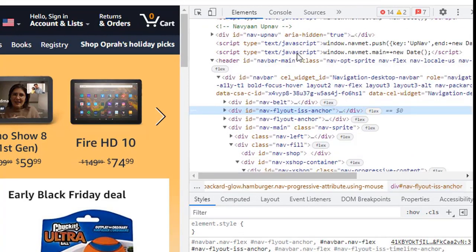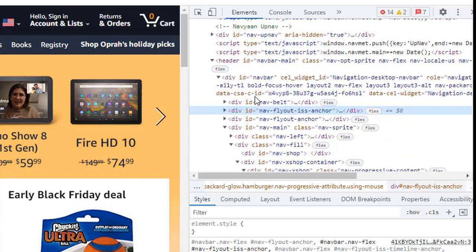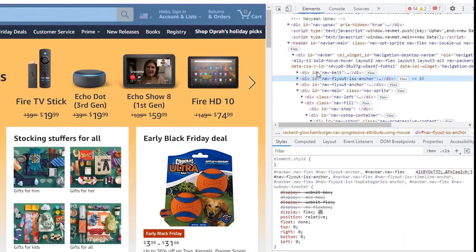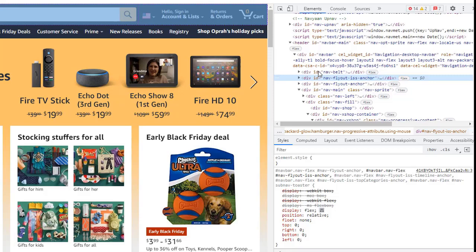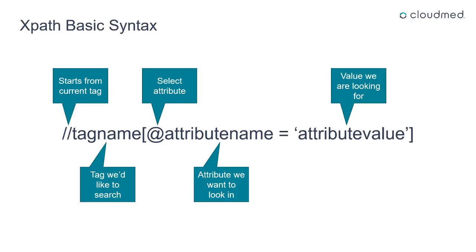So what we're looking at here is the HTML of this particular site. And what we'll see is that each time we hover over, it's going to identify the section on the actual web page. So this inspect element is going to be extremely helpful for you to find exactly what you're looking for when you're writing your XPath.